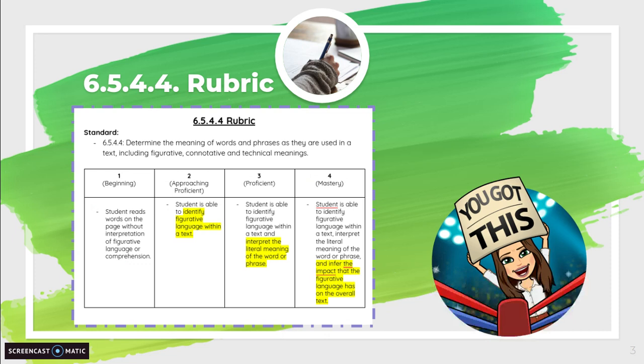And then 4, mastery. You're able to identify the figurative language, you're able to interpret the literal meaning, but then you can infer the impact that the figurative language has on the overall text. The author wouldn't use it if he or she did not want to make you feel a certain type of way or really impact you by using that figurative language. So that would be putting it into your own words.